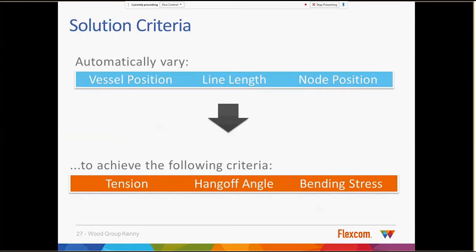Another new feature that we've added in Flexcom 8.4 is solution criteria. This feature was brought across from our sister product, PipeLay. It allows us to vary the model to achieve a tension, hang-off angle, or bending stress criteria. That's just 3 of, I think, 8 available: axial stress, axial strain, bending strain, etc. We can achieve any of these criteria by varying either vessel position, line length, or node position. I'll give you more details on that now.